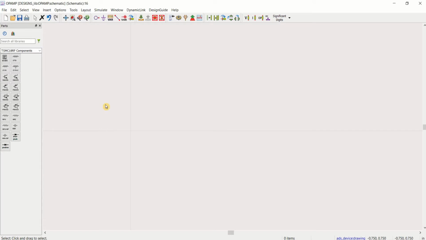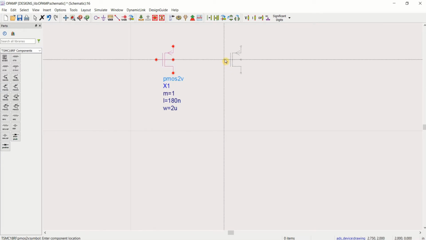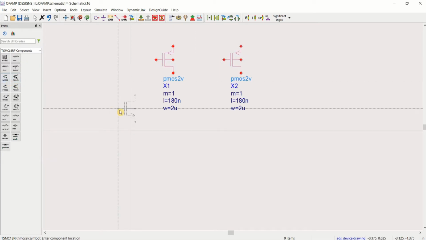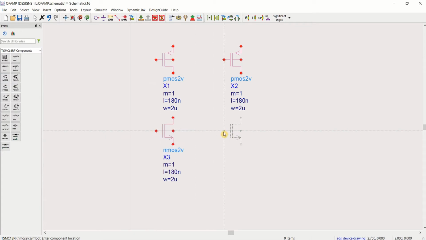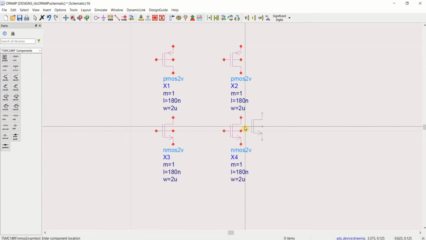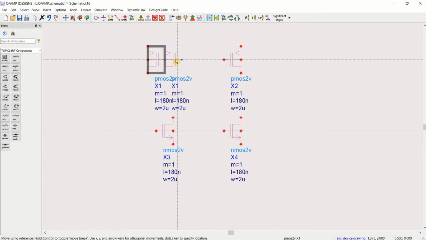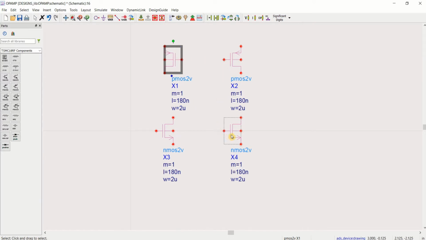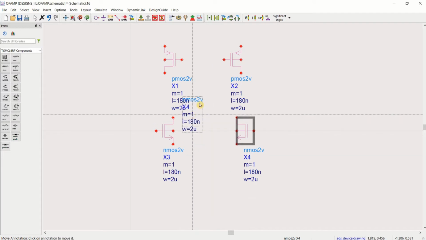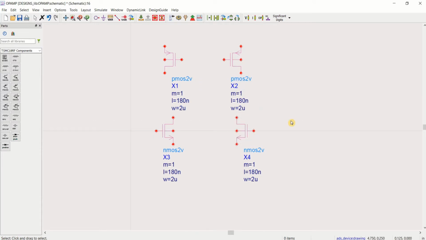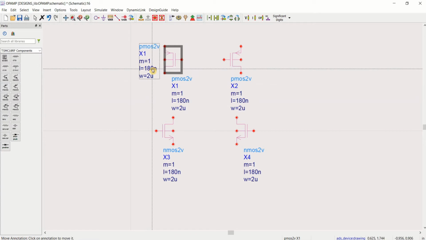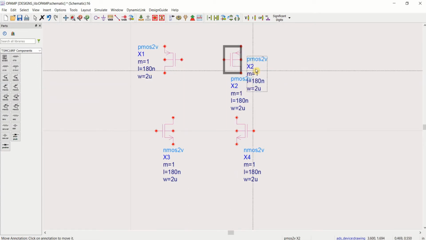For designing the op-amp, place PMOS and NMOS. Just mirror them along the x-axis. Use function and Fi so that you can move the text for better readability and visibility.